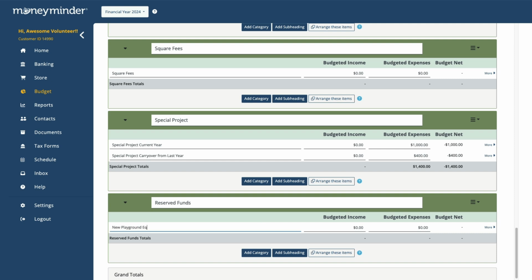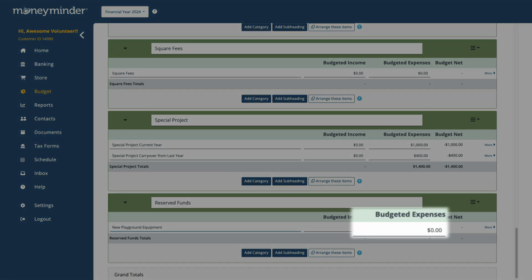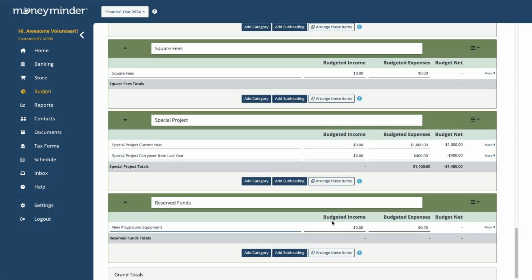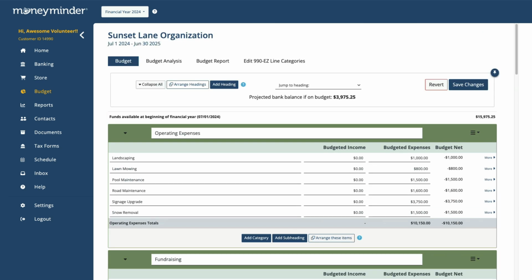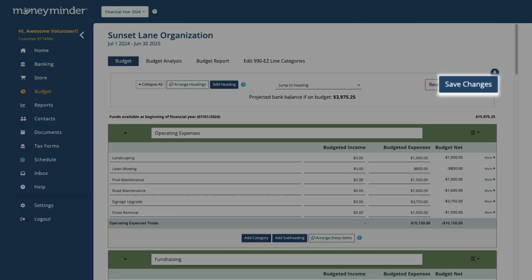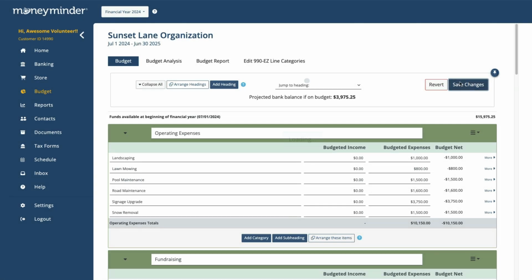If you have funds already saved, enter that balance into the Budgeted Expenses column. This is money that you have available to spend. That's why it's entered in the Budgeted Expenses column. When finished, click Save Changes at the top of the page. When you receive or spend money on this project, you will associate it with the appropriate category.